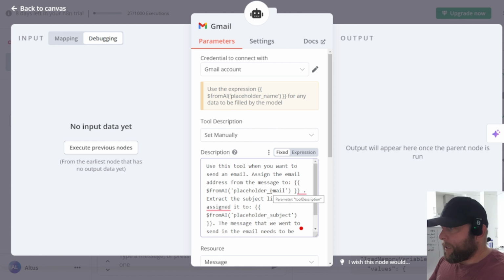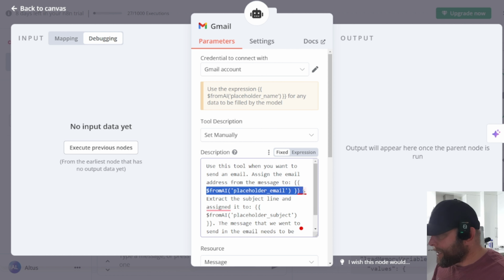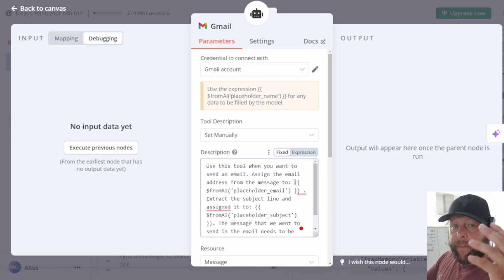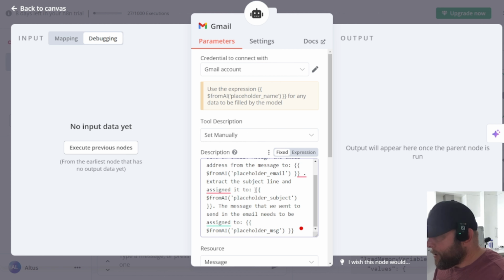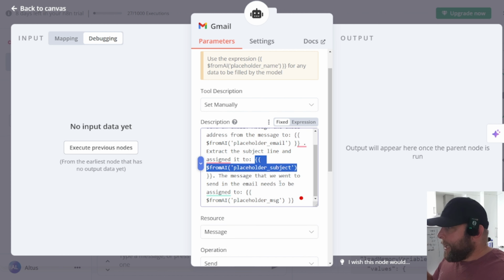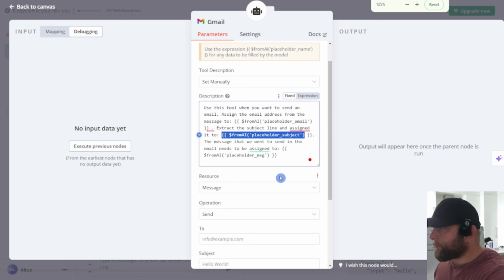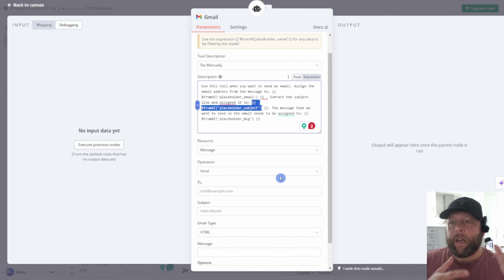So who you want to send it to, we're going to have this in here. This dynamic variable, because it's going to keep changing. Extract the subject line and assign the subject line to this. And then the message content, we're just going to have this placeholder in here. The message that we want to send in the email needs to be the placeholder. This might be confusing, but when you want to send an email automation, it needs to know who we're going to send it to, what's the subject and the content. Now we're saying the ChatGPT needs to extract all that and assign it to those things so we can call it down the bottom, right?